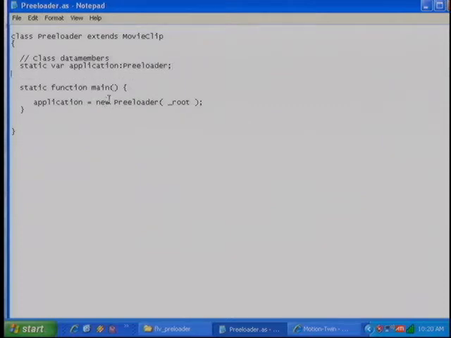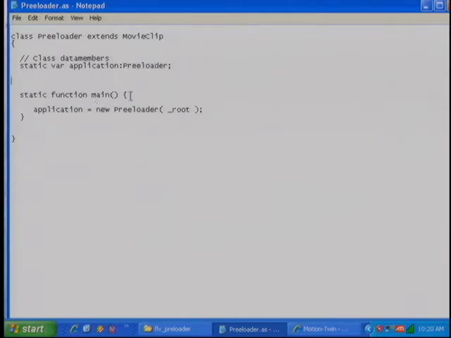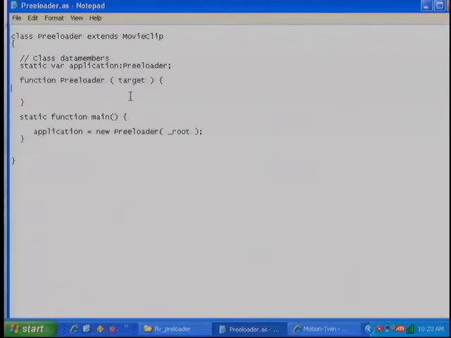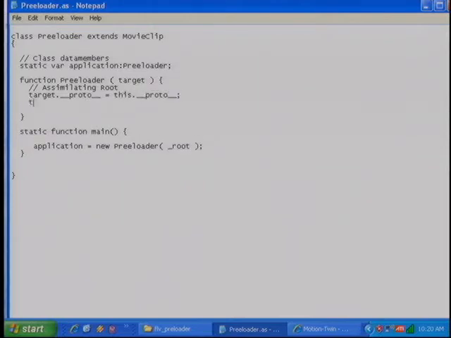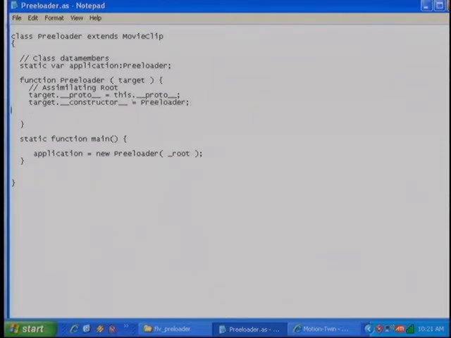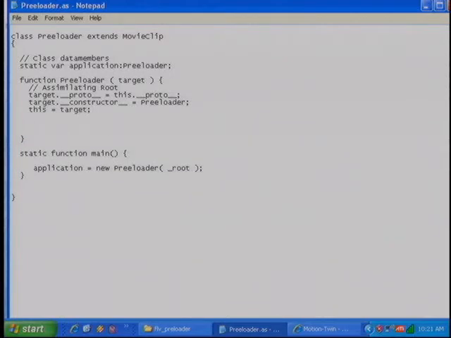So we're creating a new instance of the class that we're actually running inside of. And now we're going to create the class constructor, the Preloader, whose target is actually _root. We're going to assimilate _root like is explained in Ariel Balkan's blog. And the tutorial on doing this on OSFlash talks about how the author has to do everything in onLoad, and what this is doing is making it so you don't have to do everything in onLoad.